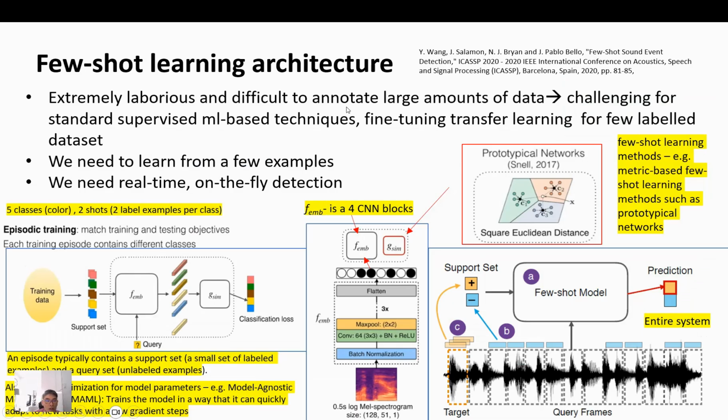So there are a lot of approaches like few-shot learning architectures. Why do we want to do that? Because the conventional way of collecting data can be laborious, and it is difficult to annotate a large amount of data. Okay, it's very challenging for supervised machine learning techniques. So you want to look into a few-labeled data set. All right, so we want to learn from few examples, and we need real-time and on-the-fly detection. So we have, let's say for this few-shot learning, 5 classes. You can see 5 different colors.